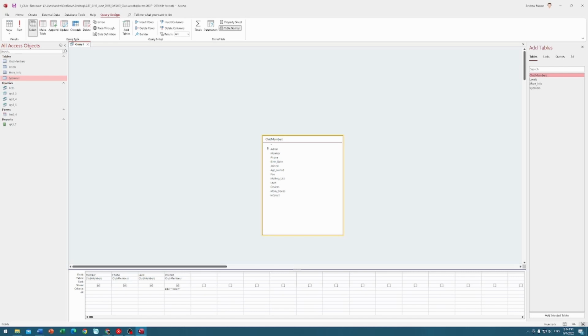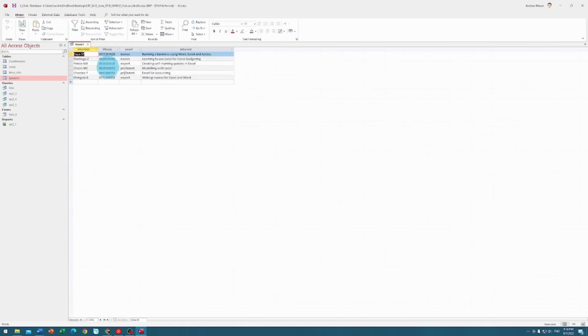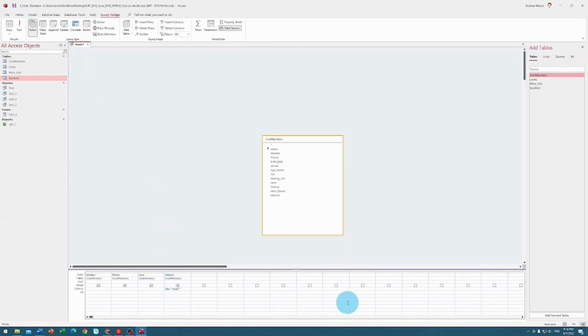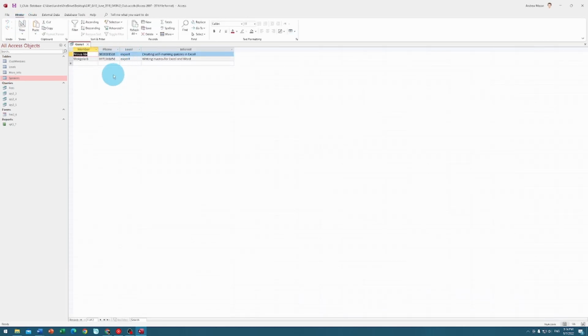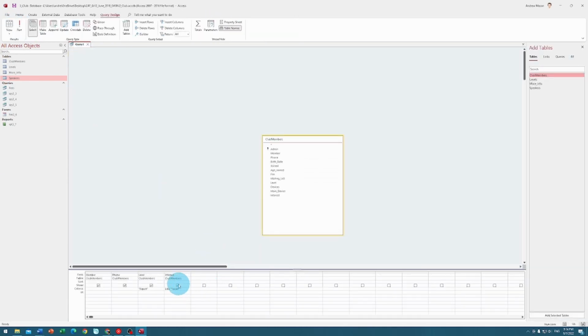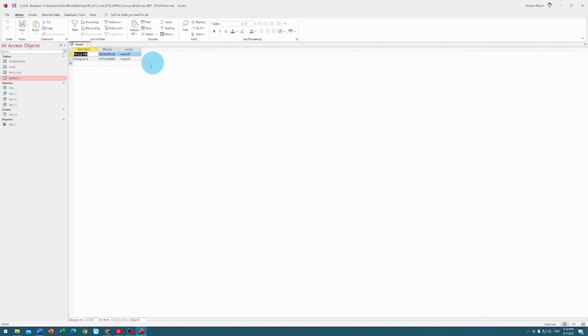Okay. The query must only show members who are experts. So those ones under level. I'm going to type there expert and run. And there you can see only the experts are coming back, and the interests field must not be displayed. And so if I go back here and check that text box off there, you can show it's got all of those people that are interested in Excel, but it's not actually showing their interest field.